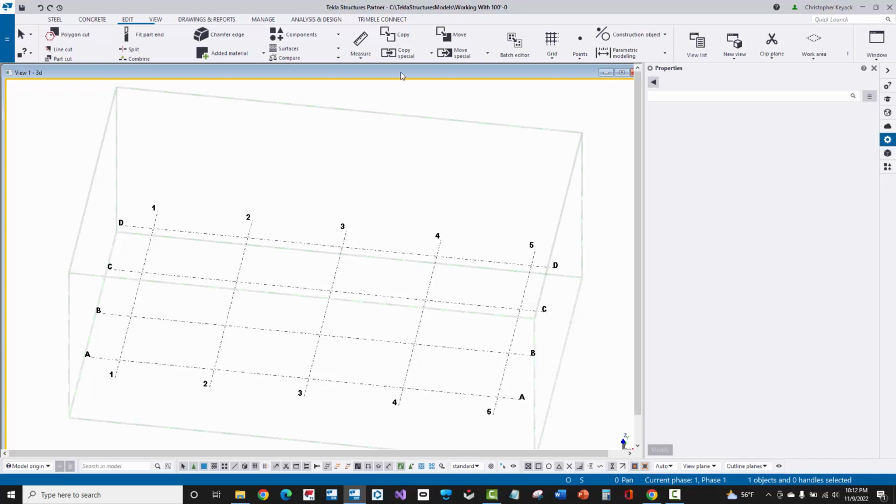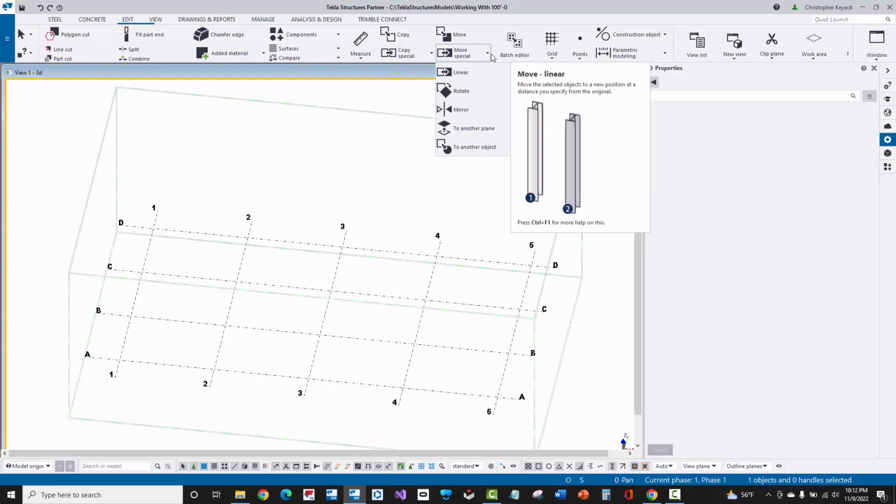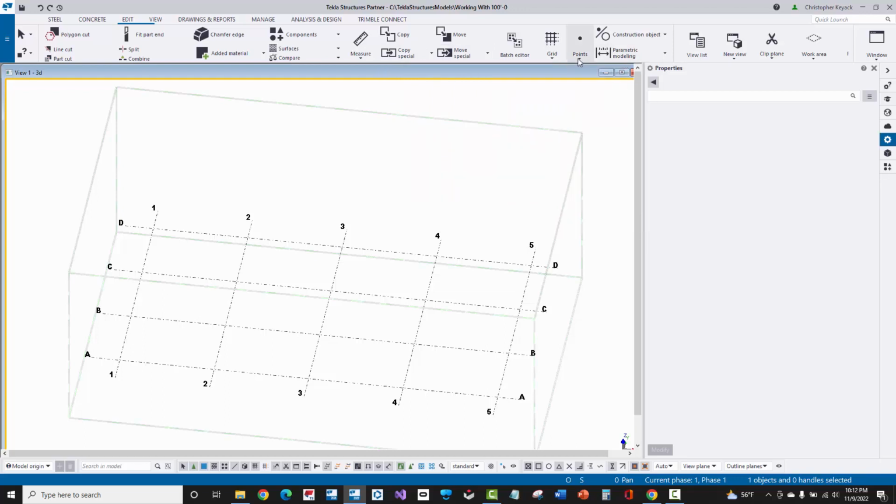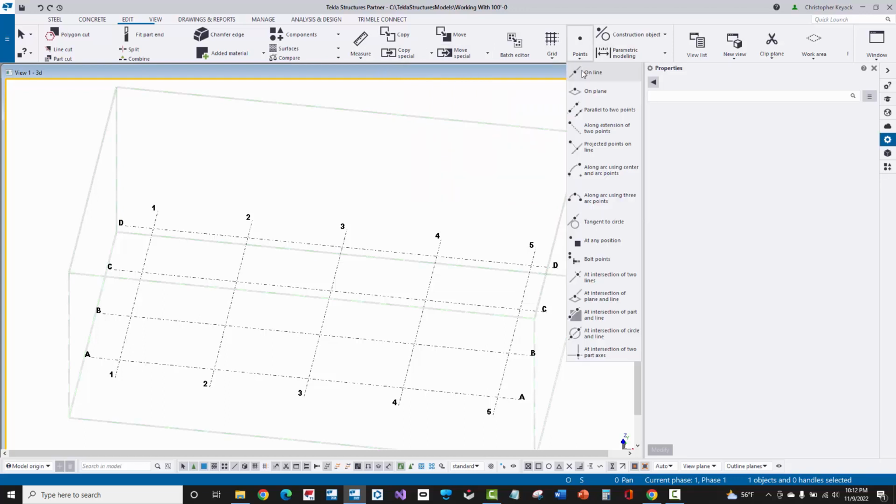Now also all of the copy commands, copy specials such as mirror and rotate, these are all underneath this particular menu, including the move commands and the move special commands. Then one other thing that's really common here is working with construction points. So in separate videos, I'll cover how these different commands work.